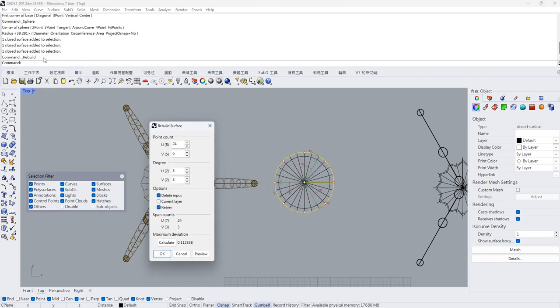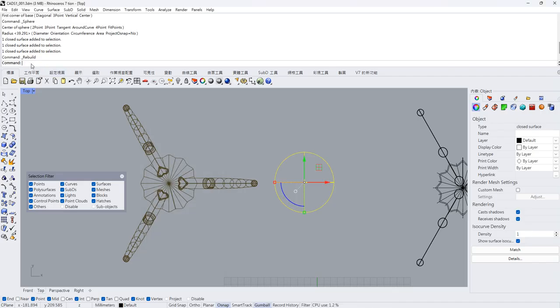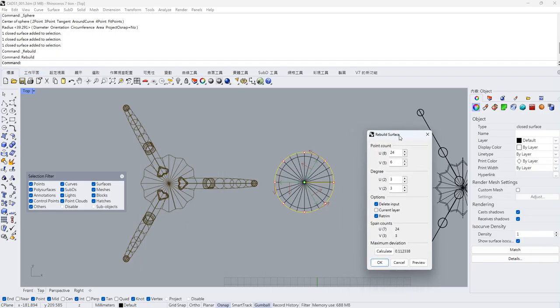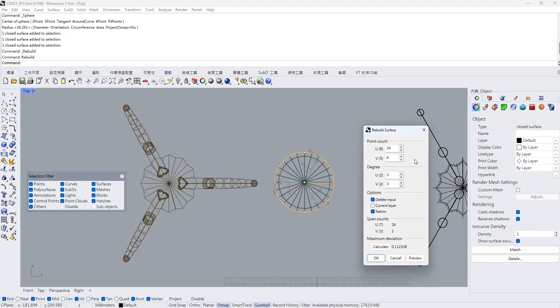Or another way is that if you are familiar enough, you can just directly type in Rebuild here. Right? So it is a very important command inside Rhino. We can use this one to rebuild surfaces, curves, and all the different things inside Rhino to reconstruct the structure, to define how many segments and how many control points we want to have.